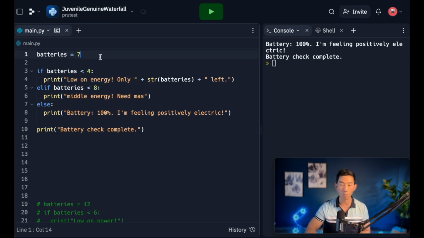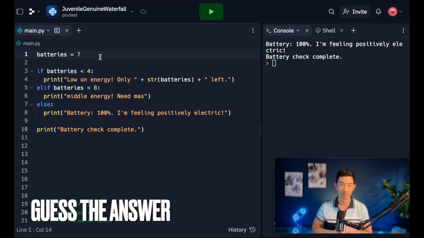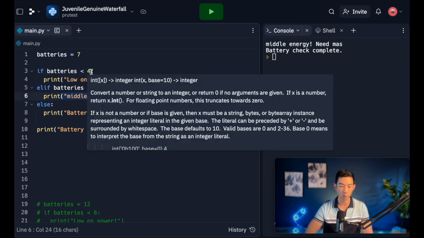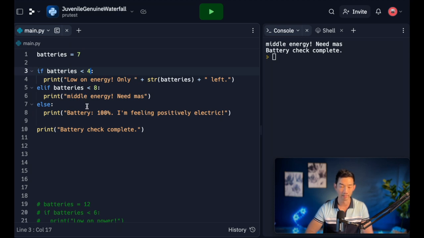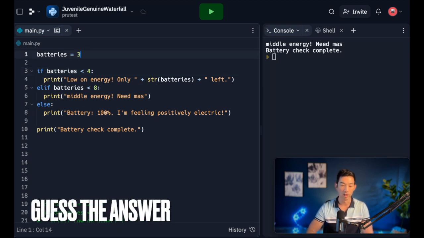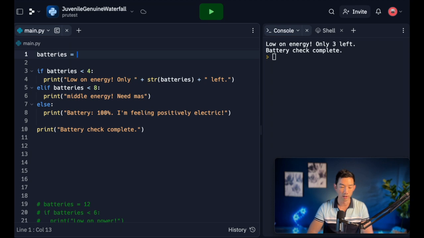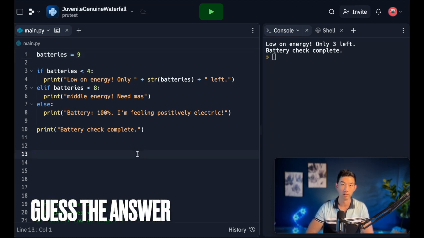Now let's imagine. Now, what do you think is going to happen when we run this code? Here we go. So this is going to run if it's between 4 and 8. So let's go test that out. What do you think this is going to do? And what do you think this will do?